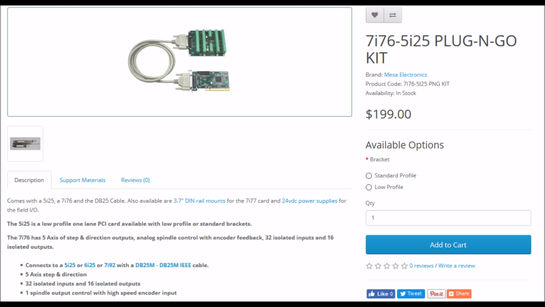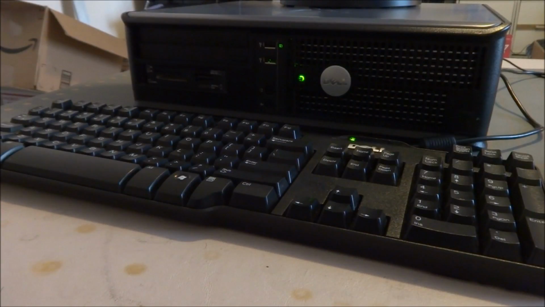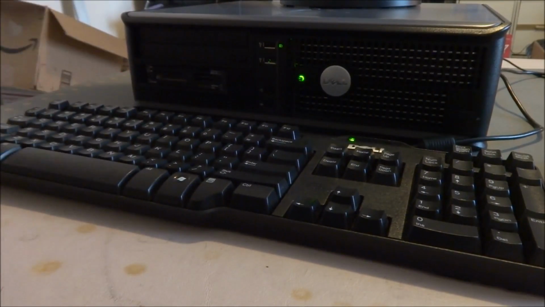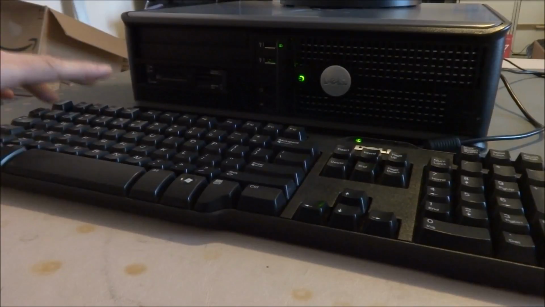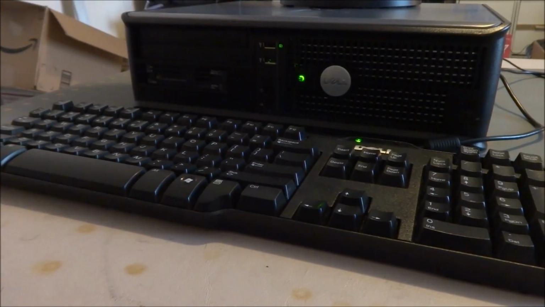Now, you can pick both those boards up from Mesa for $199. I think it was $218 or something with shipping. And if you already have a spare computer, you're good to go. If not, then you can purchase an off-lease type computer like this one off eBay. This particular computer came with everything you need: the mouse, the keyboard, computer, and a 17-inch monitor.